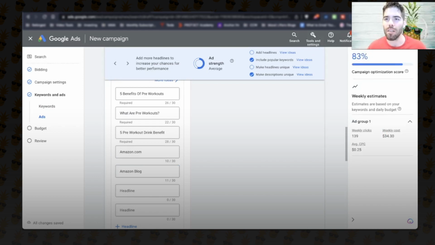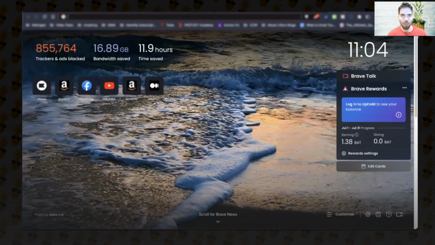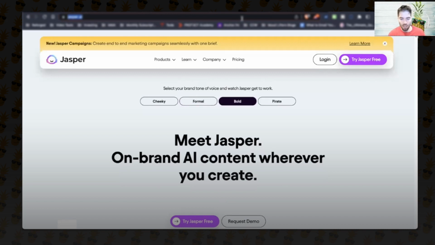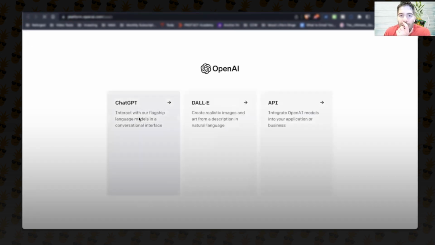Feeling rusty, like my creativity's gone, so we'll mess around with the Jasper. Matter of fact, let's just use ChatGPT. Log in, ChatGPT.